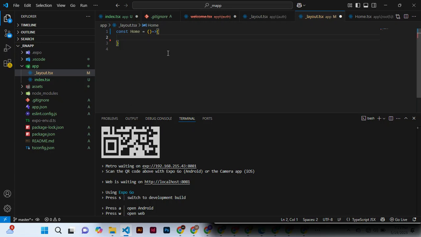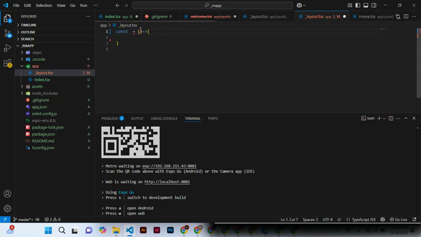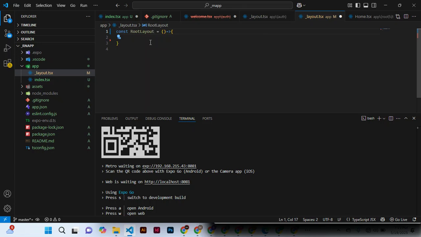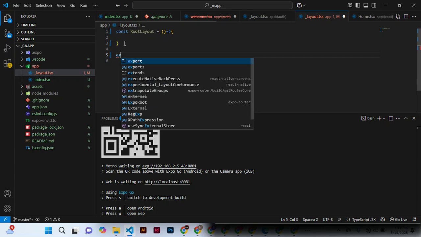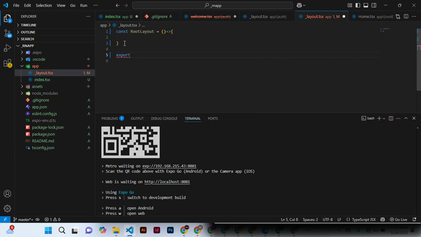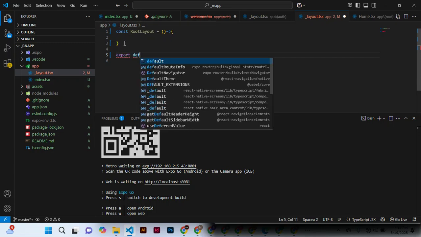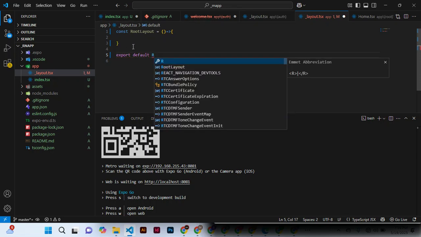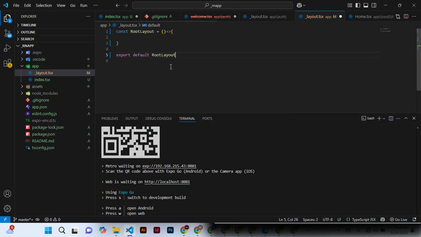Okay, let's continue. By the way, this is layout. This is index. Oh, right, sorry for this. This should be layout. So we can say this can be called root layout. Okay, and then we can export it here. Export default, and then I go root layout like that.